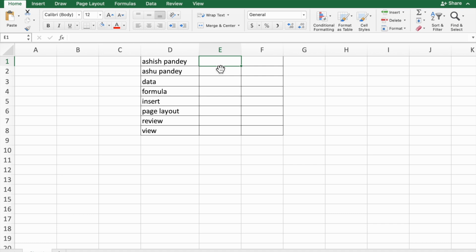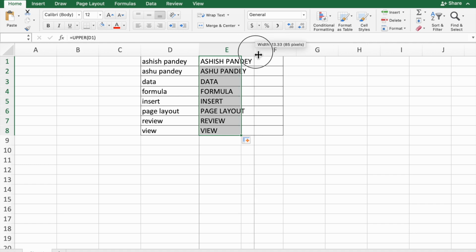So what you have to do is press equal to, then enter upper, then open bracket. Now select the cell which you want to uppercase. Then close the bracket and press enter. You will see all the letters will be in uppercase. Now you have to drag, and everything will be in uppercase.